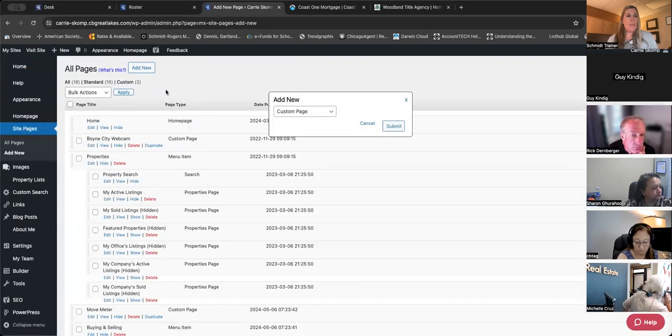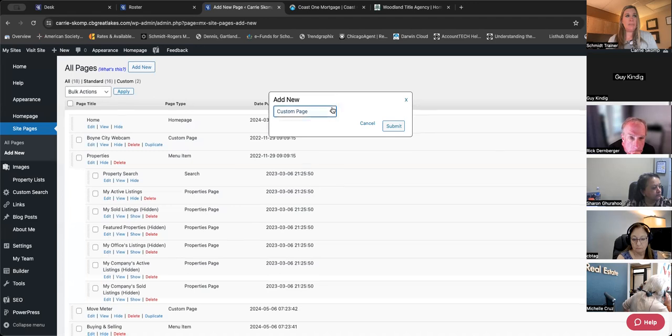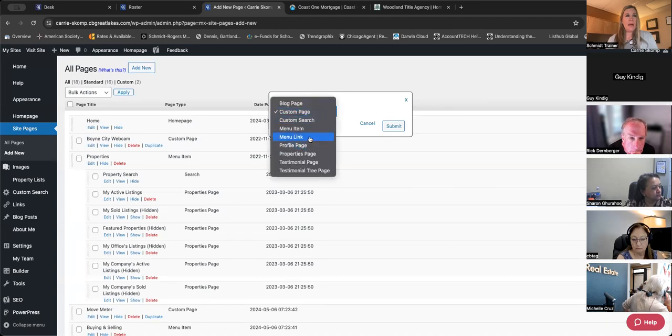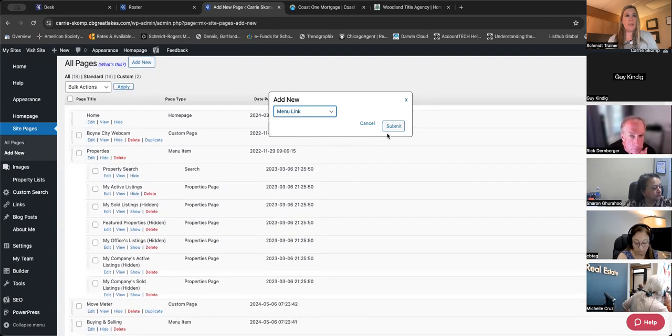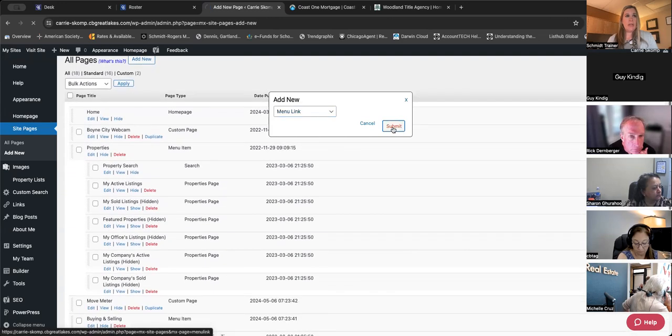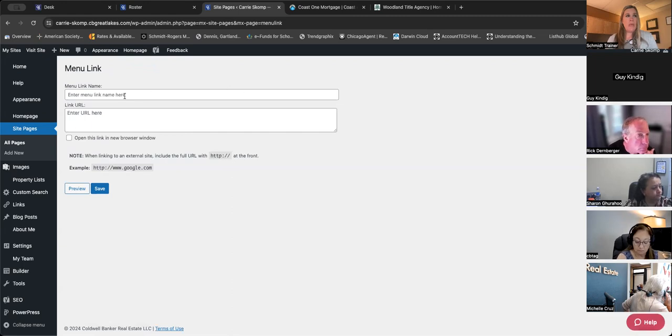This automatically will pop you over to your Site Pages page, plus it pops up this box. This is a pop-up box that says Add New. We want to add a menu link. We're just going to link externally out to our Coast One Mortgage website. So from here, we click Submit. And now we have a super simple form. You'll see there's only two options here.